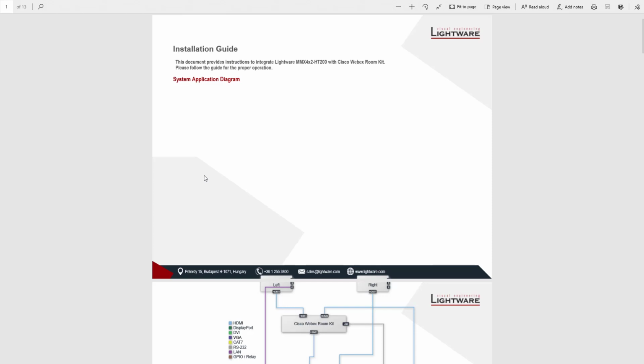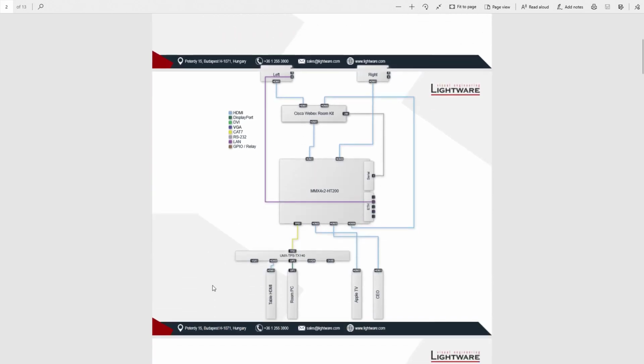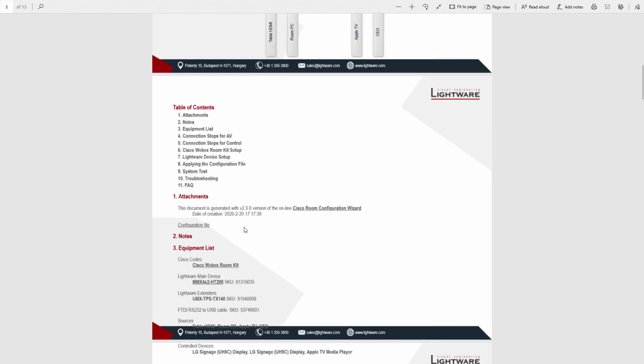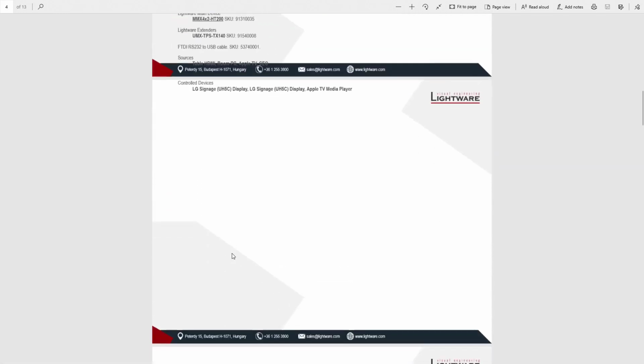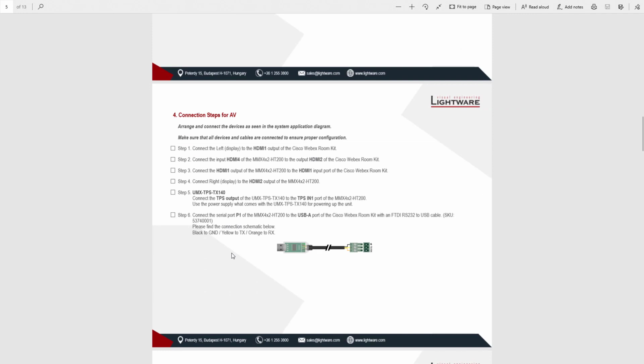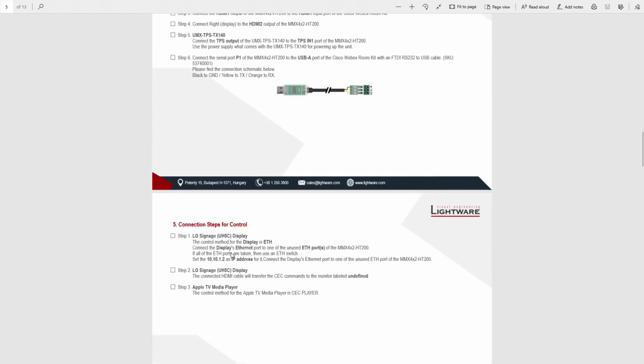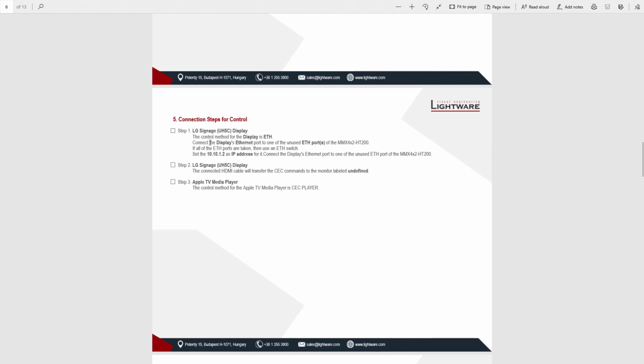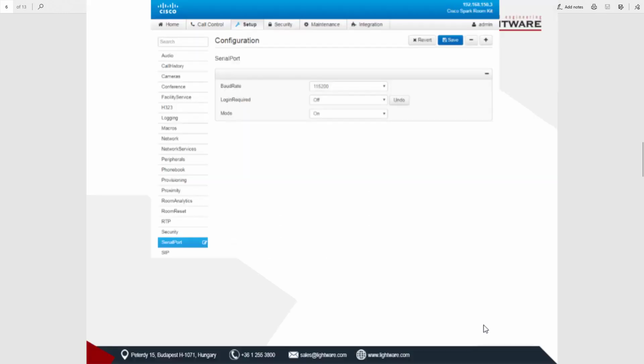Upon opening the installation guide, you will be presented with the system application diagram. The system application diagram is a visual guide on how to connect all devices in your environment. The following pages contain the table of contents, including notes and equipment lists. You will also find the information on how to connect your Lightware device to your Cisco codec, as well as information on your displays and sources. We have even included all information required to configure the Cisco codec to communicate with the Lightware device.